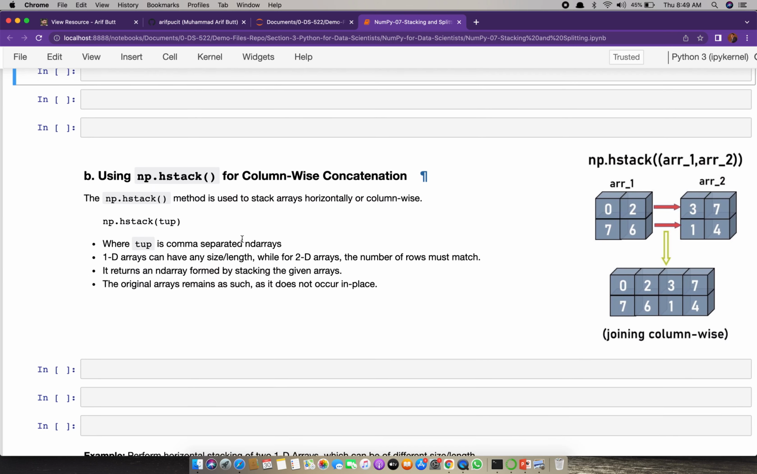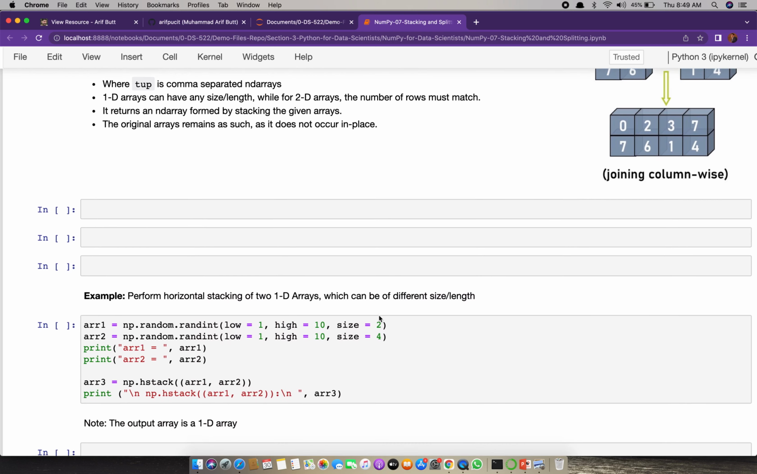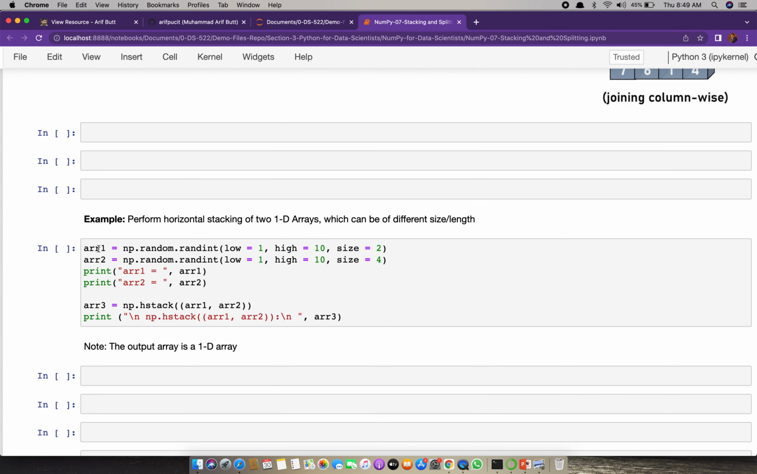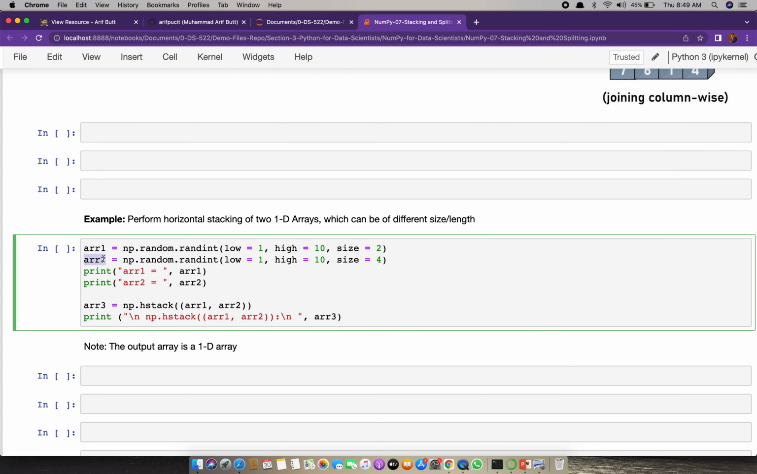Let's move on to the H stack. My dear students, this H stack method is used to stack horizontally or column wise. The rest of the things are the same. Let's go straight to the example. ARR1 and ARR2 are two 1D arrays that I want to stack now.